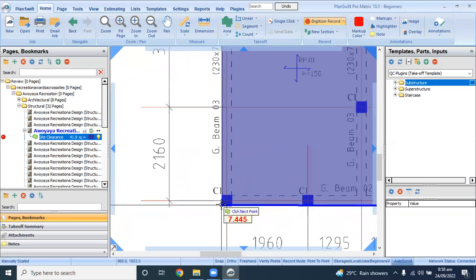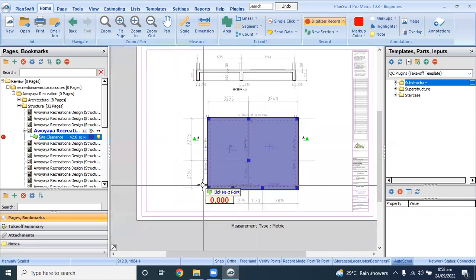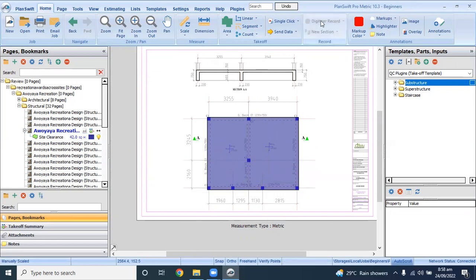So at the last point, you have to double click the left button of the mouse. So you double click the last point. So double click like this. It has given us a dimension. So having finished our measurements, you click on digital record to drop this tool. So it has given us our measurements.